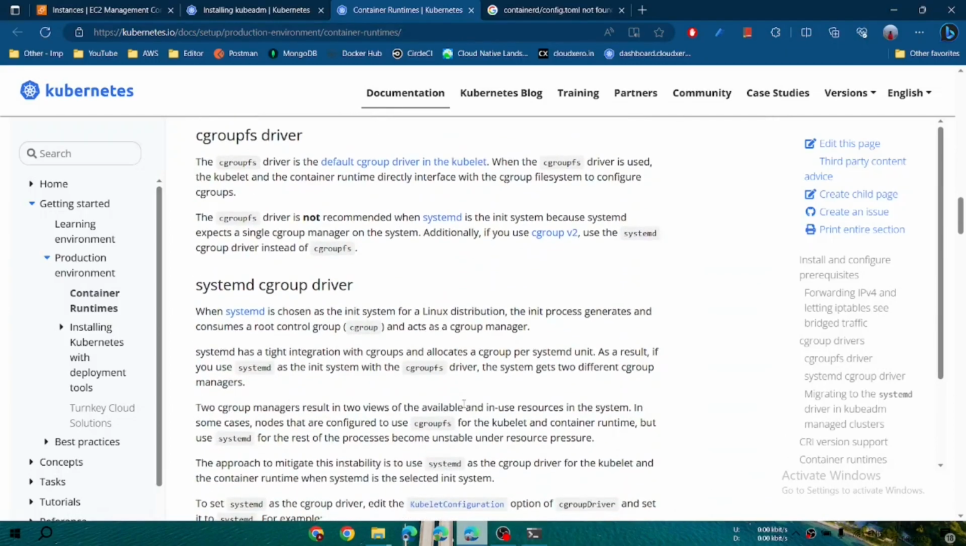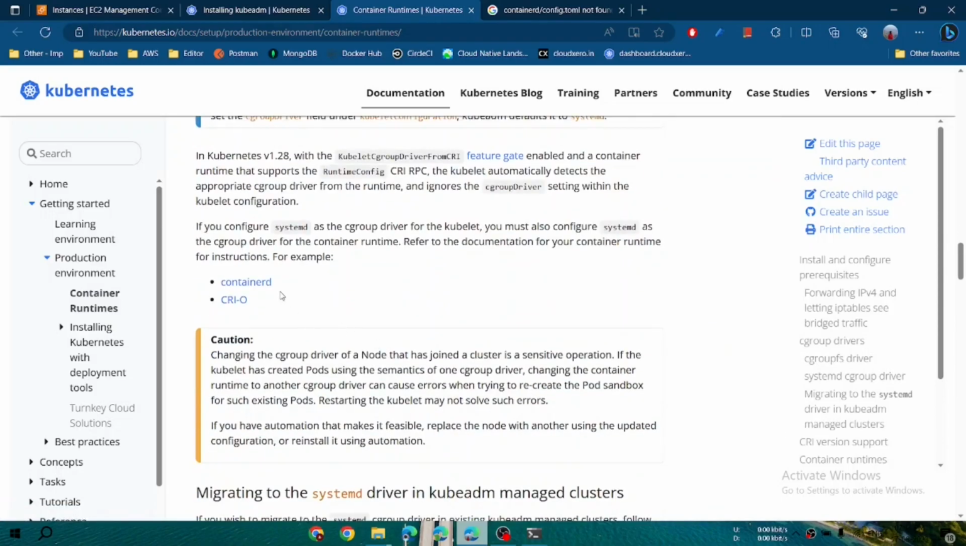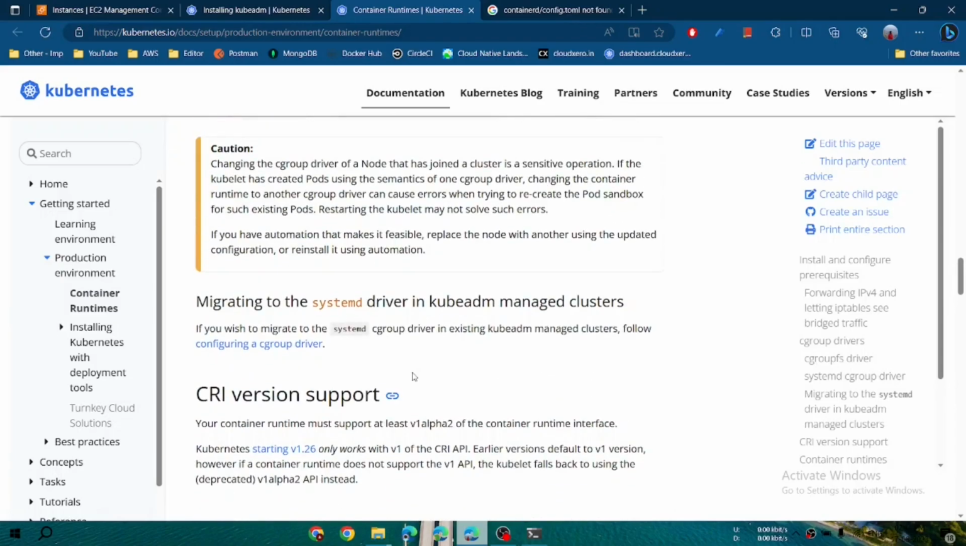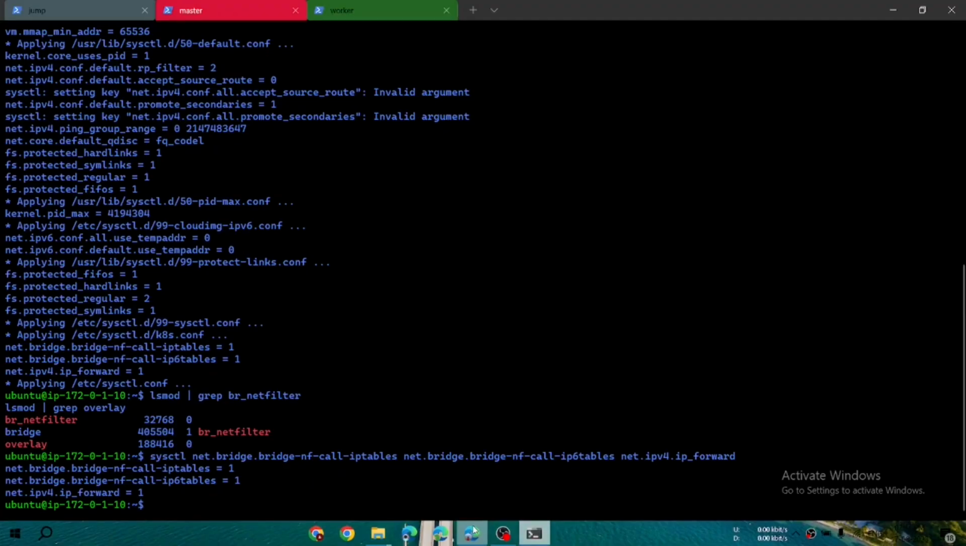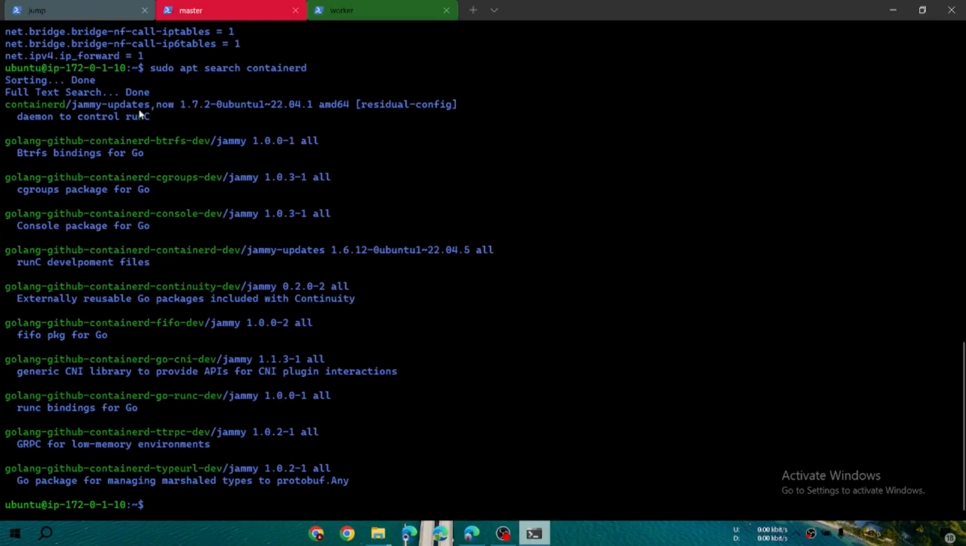The cgroup driver is like, if you have heard about systemd, how your application runs, it runs as a group of services. Systemd is a group under which a couple of resources are running. I'm not going into details of how this works. What you can do is install containerd as a CRI, container runtime interface. You can find containerd in our package manager itself. So you can just run sudo apt search, and you can find containerd over here. So this is the container runtime interface.